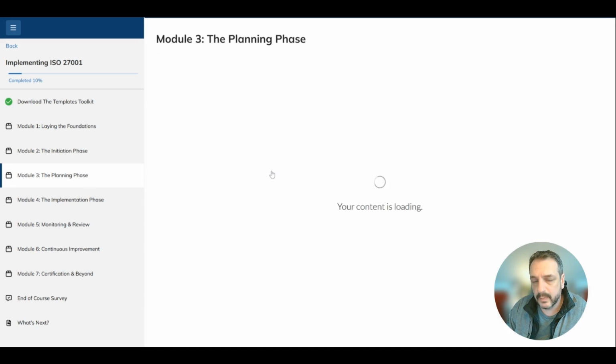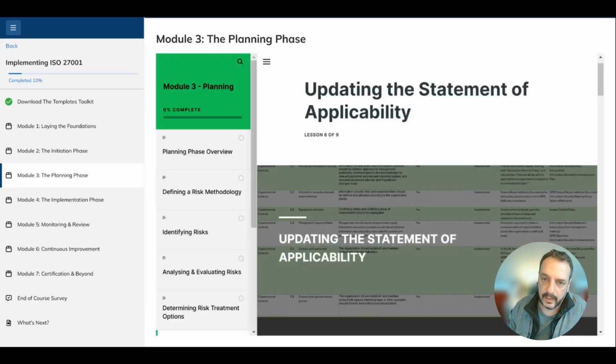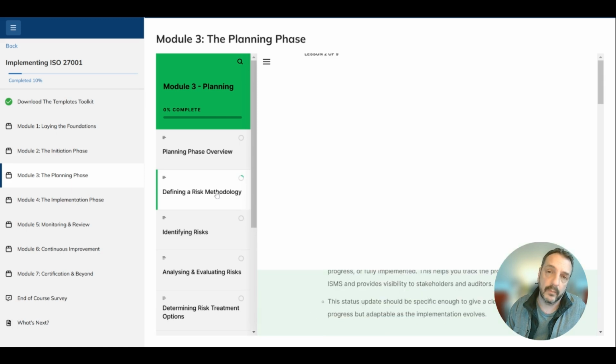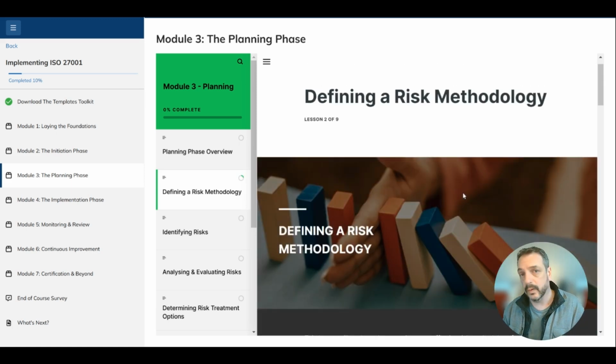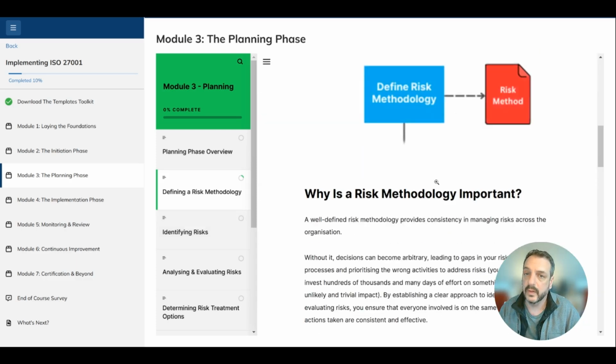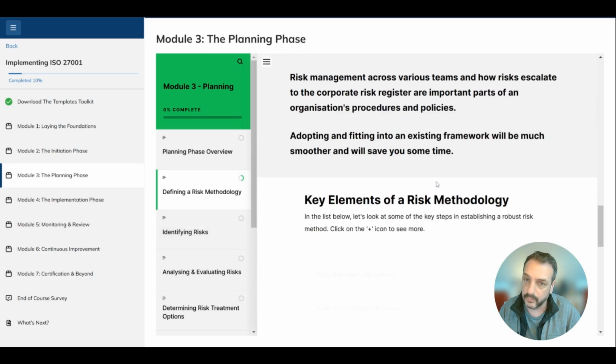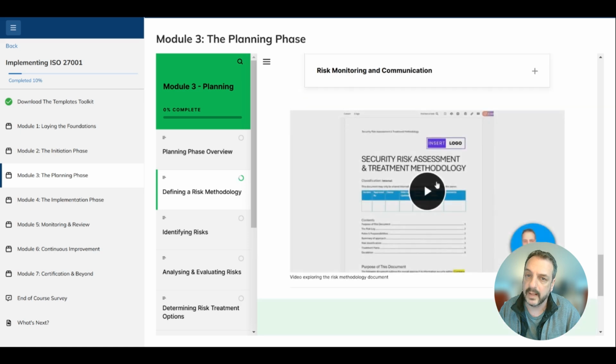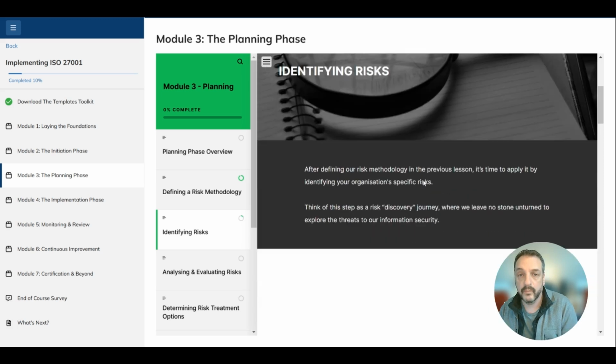Module 2 then is about planning. And here we are looking at largely risks. What are the risks to the organization? So you're going to need to create a risk methodology, which is a document that outlines how you're going to handle risks before going on to actually dealing with those risks. So this steps you through the entire thing and how to create a risk assessment treatment methodology and how it works, for example.